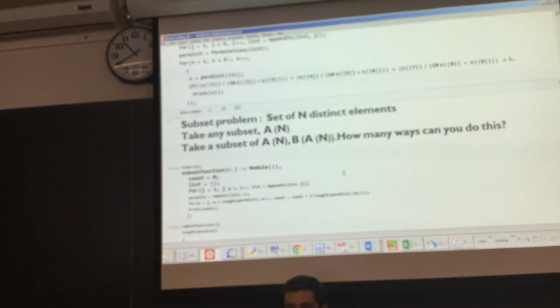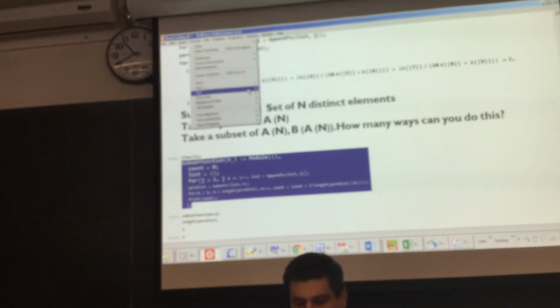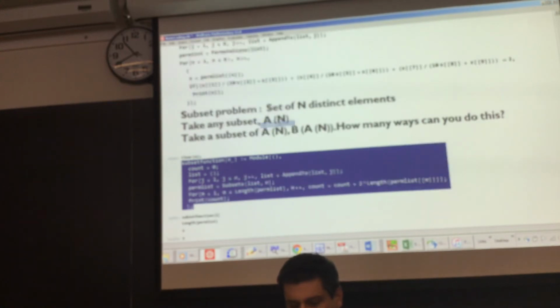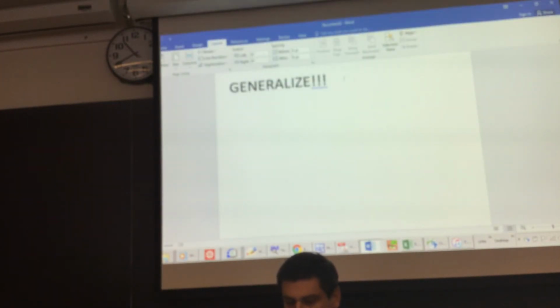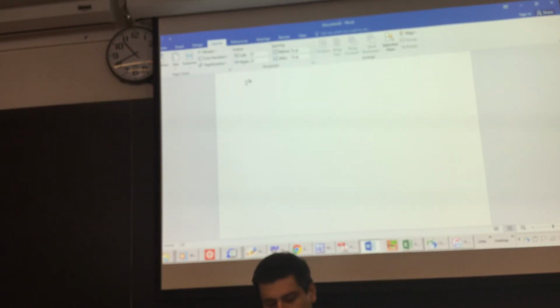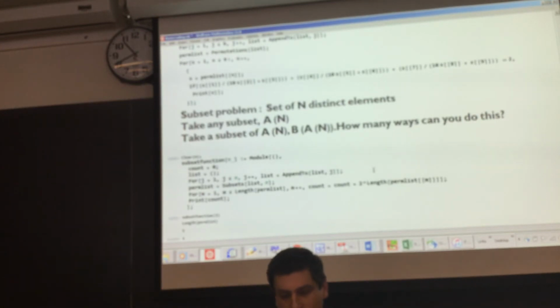Unfortunately, I typed the wrong command. I typed permutations rather than subsets, so it didn't work out in the first class. We actually theoretically predicted what the answer should be. So let's do it without knowing the answer. Everybody understands the problem.